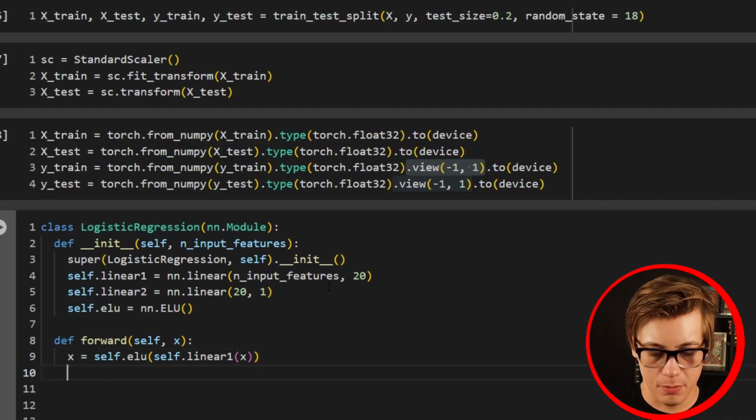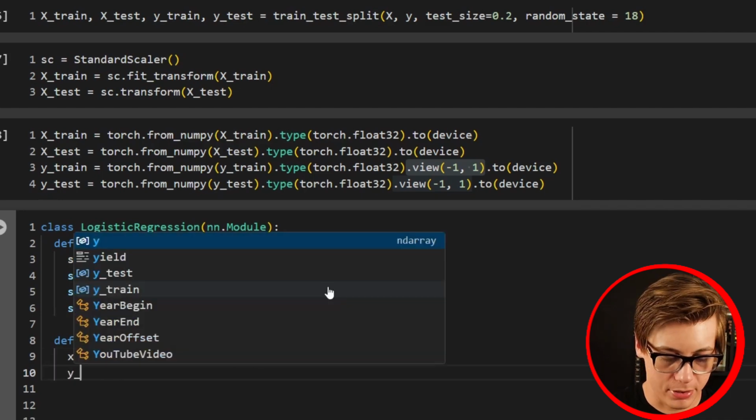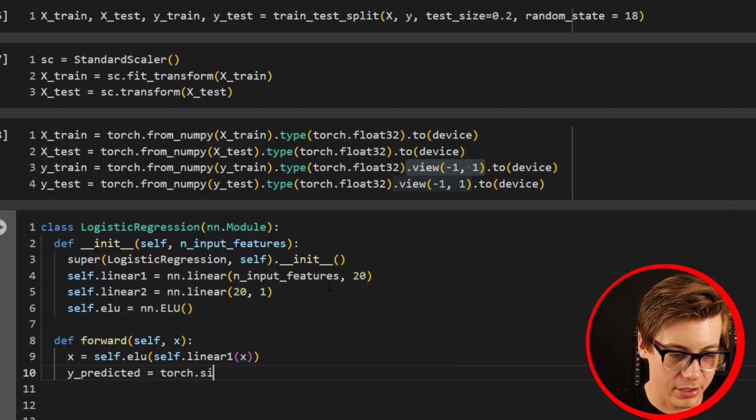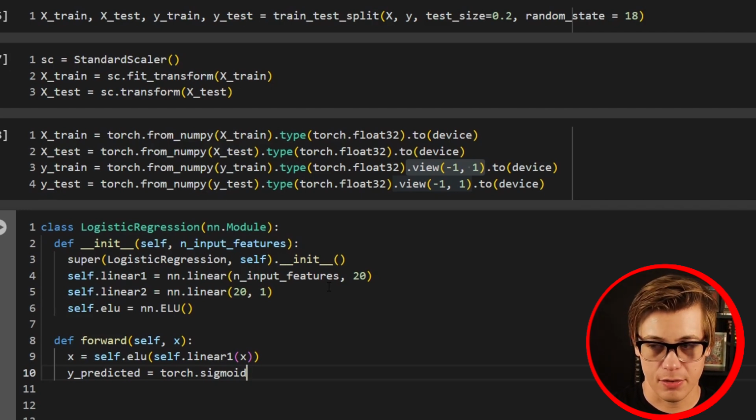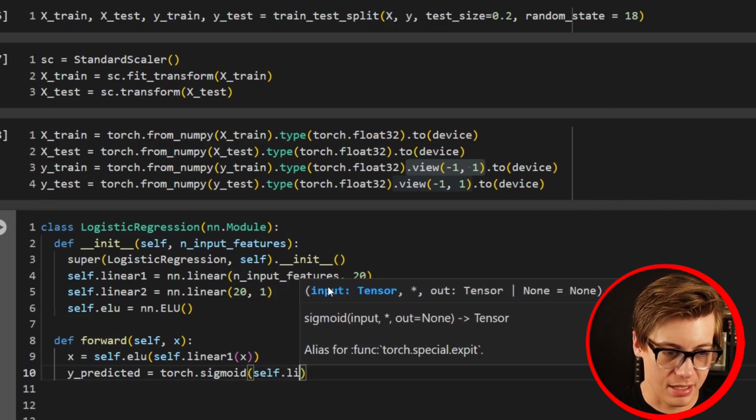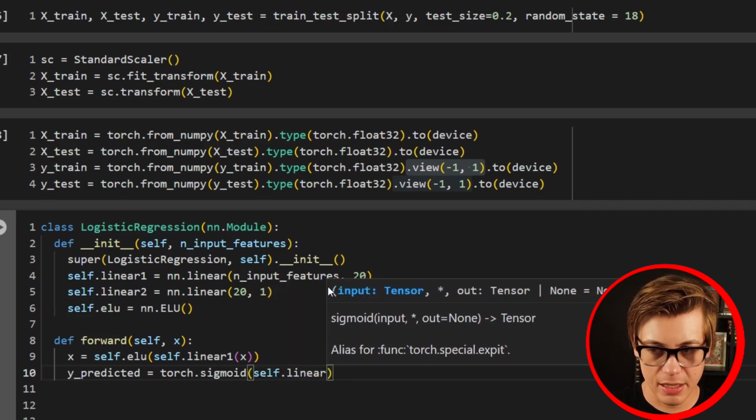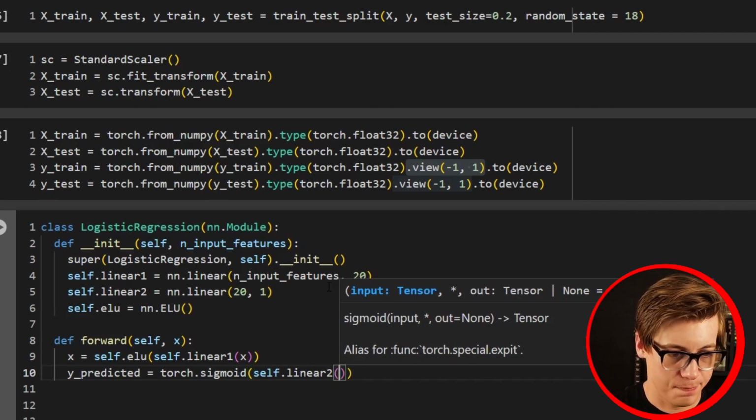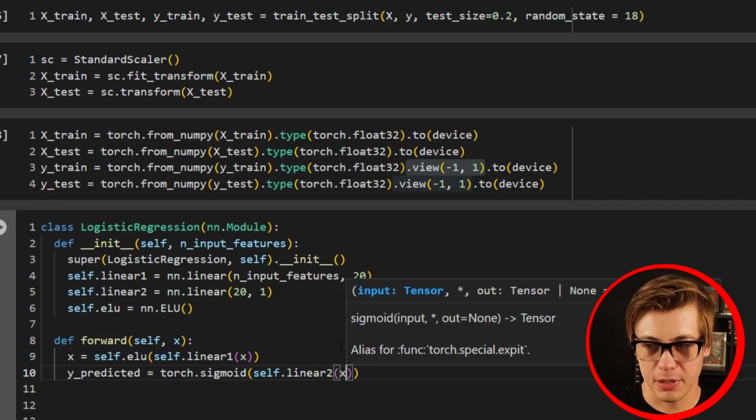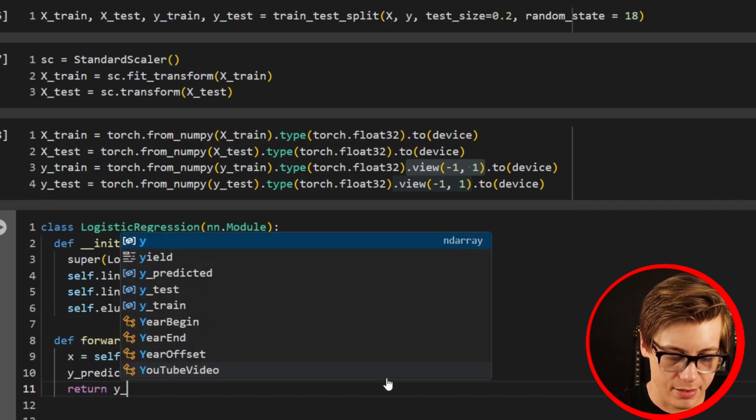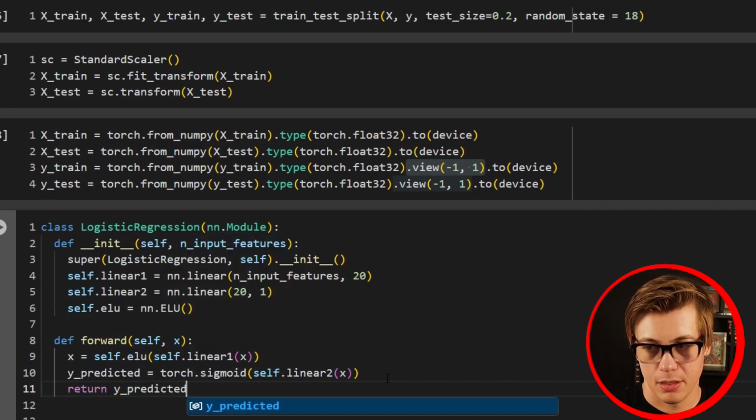And then now what we're going to do is set our y predicted. So y predicted equals our torch.sigmoid, which is going to be very common with logistic regressions. And then what we're going to put over here is self.linear2, and put our x back in over here. So let me explain how this code works. Once I put over here the return y predicted, I think we should be good.